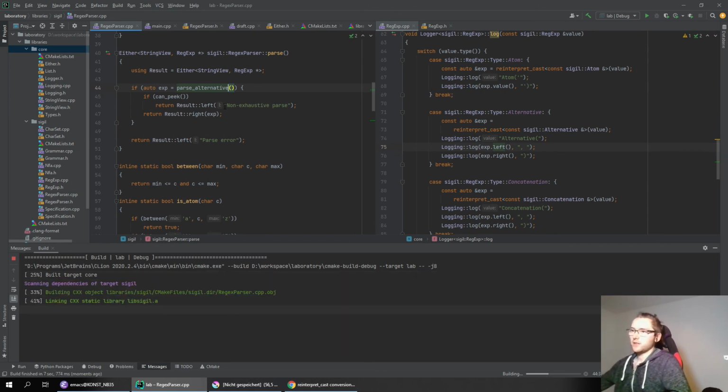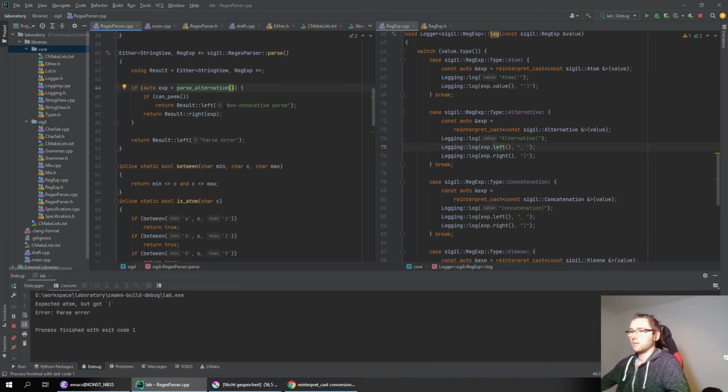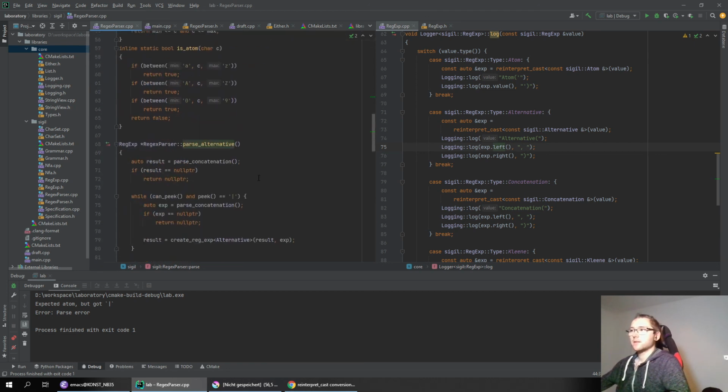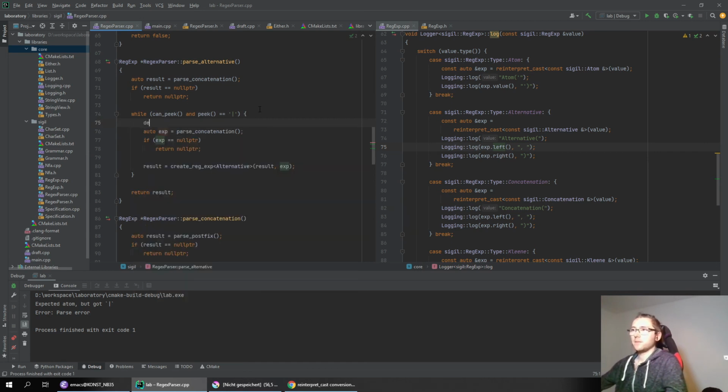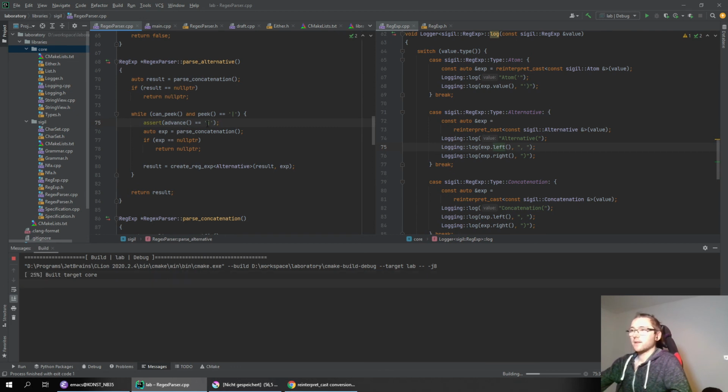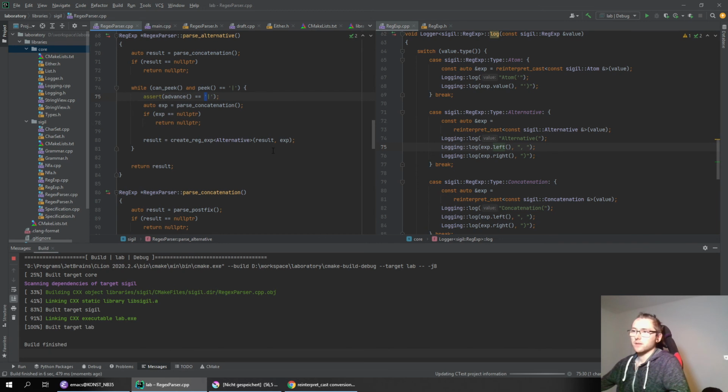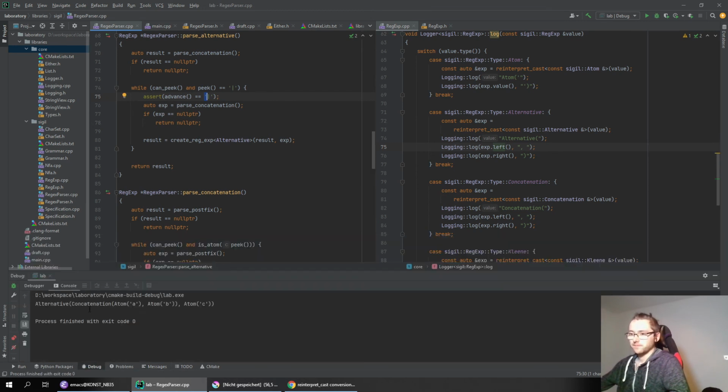Now I should be able to parse the whole input. Expected atom, but got pipe. This is because I have to consume the pipe symbol. Let's just assert that it is pipe, which we already checked here, but it doesn't really matter to repeat this. Okay, so now we found an alternative with something and a C, and inside the alternative we have a concatenation with an A and a B.